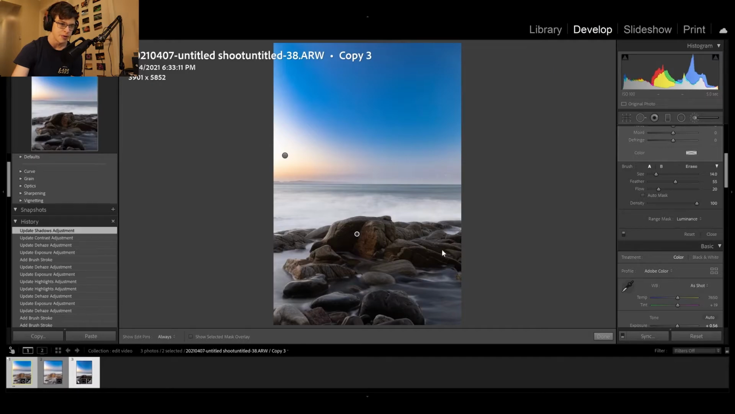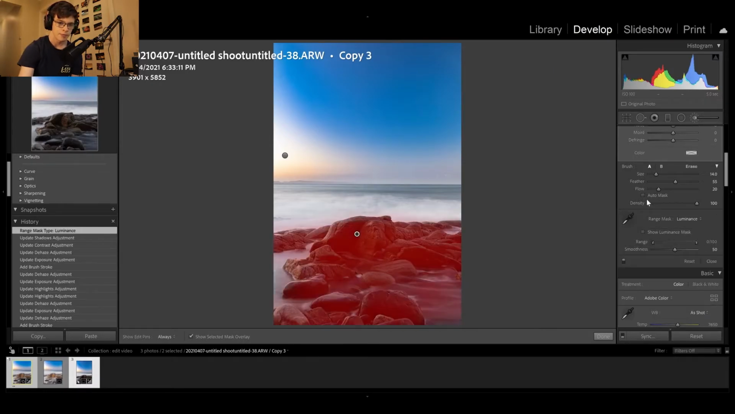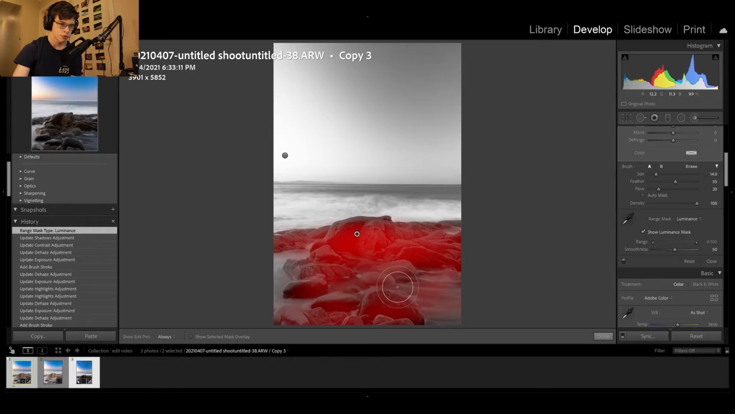And I'm going to go luminance mask, show luminance mask, and you can see all the bits that is changed. So the white is the bits that it's adjusting, or the whites is the highlights, the blacks are the shadows, and you can see all these rocks are black. So I'm going to bring this all the way down to the blacks until you see that red within all the shadows in the foreground.